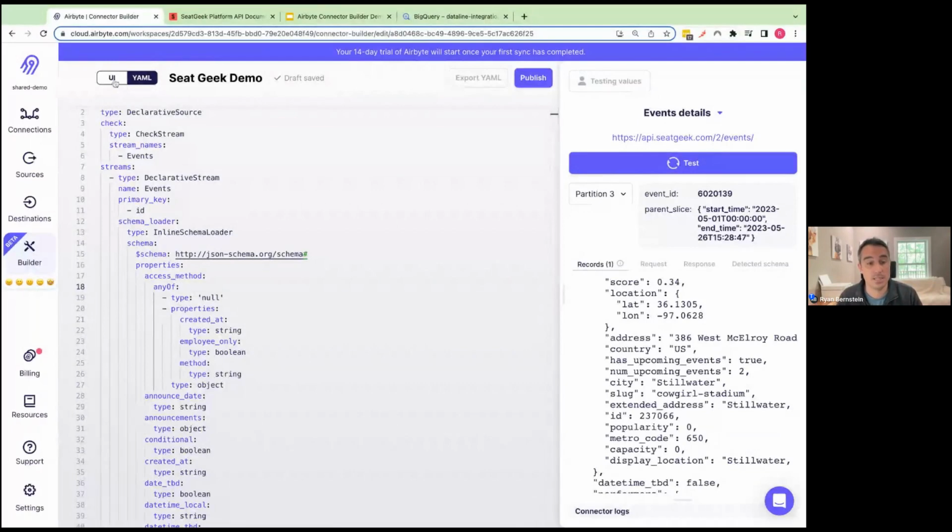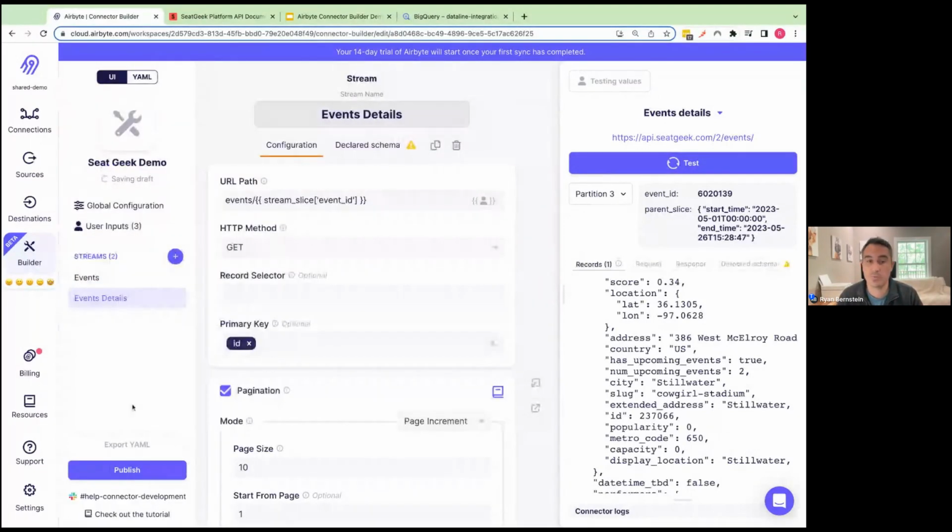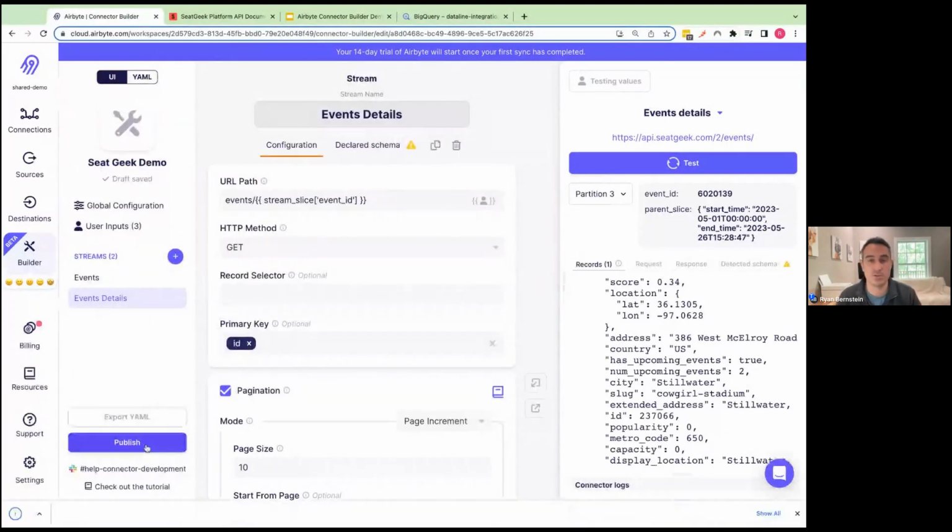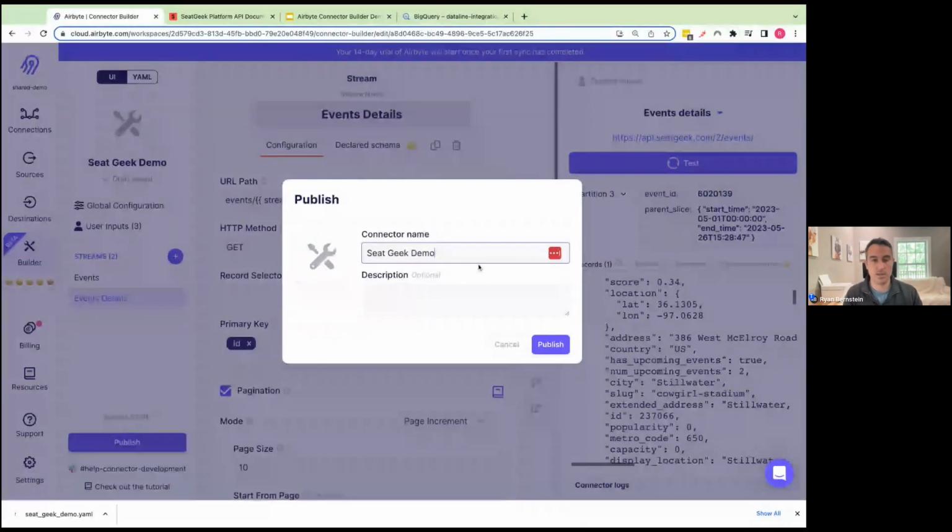So that's done. I'm going to hit two things here. I'm going to export this. We're going to save this and share this with everybody after, so you can load this particular connector into your own workspace. But I'm also going to hit publish. When I do that, it's going to ask me to name it. Let's call it SeatGeek Demo, and we'll call this just Demo over here.